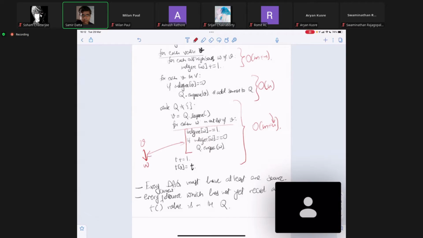Whenever there is an edge from V to W, you decrement the in degree of W by 1, and if the in degree of W is equal to 0, then you enqueue W, correct? So this is an order 1 time operation which can be attributed to this edge. And there are order m edges. So overall, this takes order m plus n time. And this is again order 1 time. So totally this takes order m plus n time.